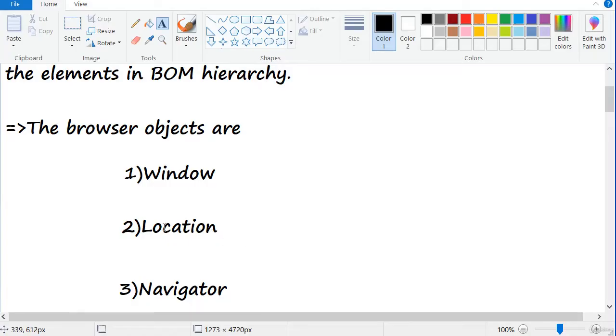Next we will see how to work with the location object. The location object provides some properties and methods that are used to access the client location details. We have host, host name, protocol, port, and path name. All these properties and methods we can use in our location object. We will see an example of how to use the location object in our JavaScript.